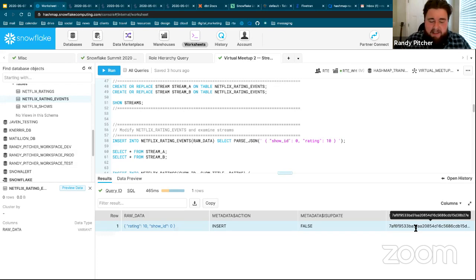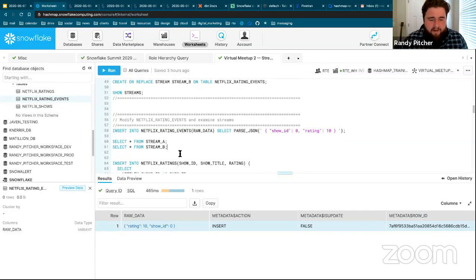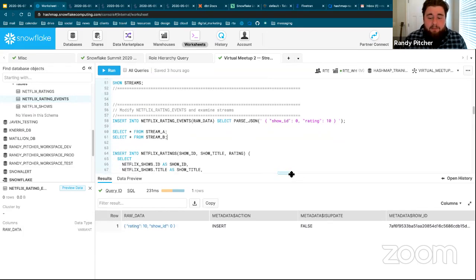And this is a typically hidden column that uniquely identifies this row. And it's very useful to us if we want to understand what specific item was deleted when the raw data would not differentiate itself. And if I pull from stream B, same thing. It's identical. We get the same information. Now let's process this data.